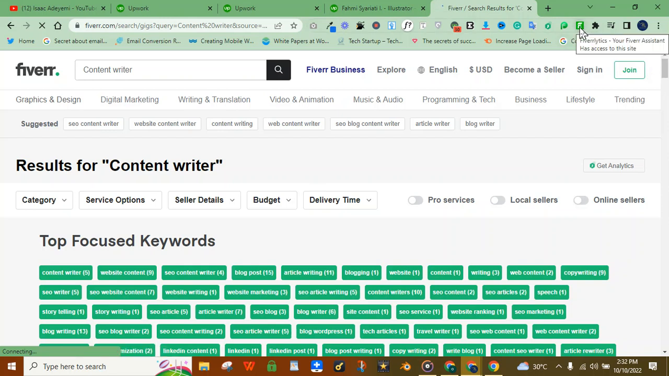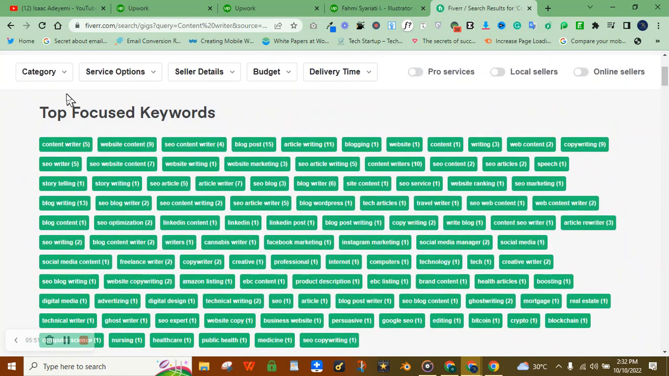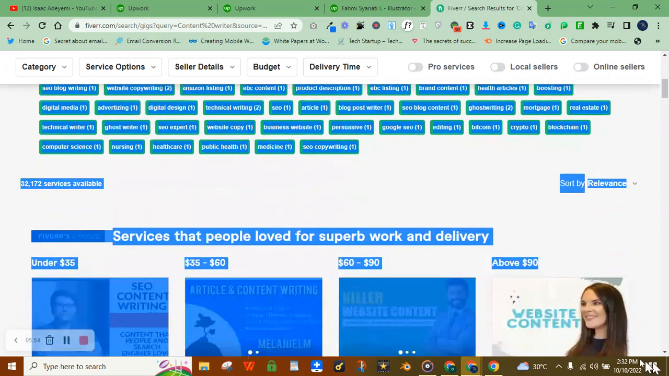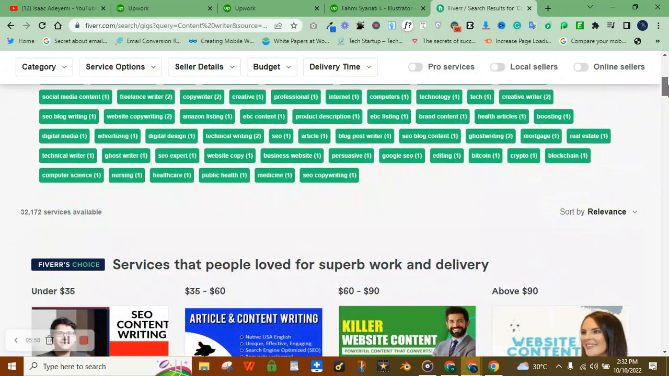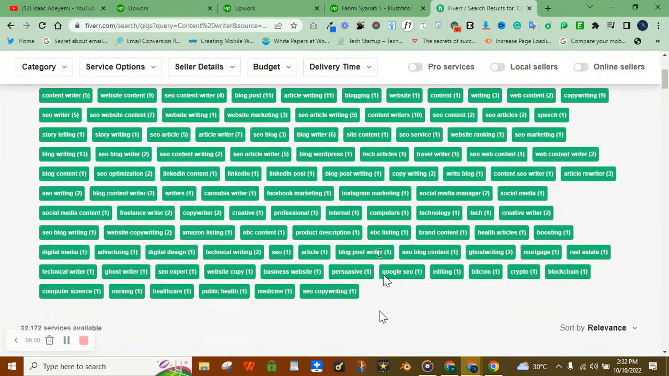This is the first Chrome extension here, Fiverr Analytics. This is the second Chrome extension here, Fiverr Seller Assistant. This is the third Chrome extension here, Freelancer Assistant. These three Chrome extensions are playing a big role on this page right now. You can see top focused keyword, right? This is not supposed to be part of what it's going to show me on a normal day. I'm not supposed to see this.